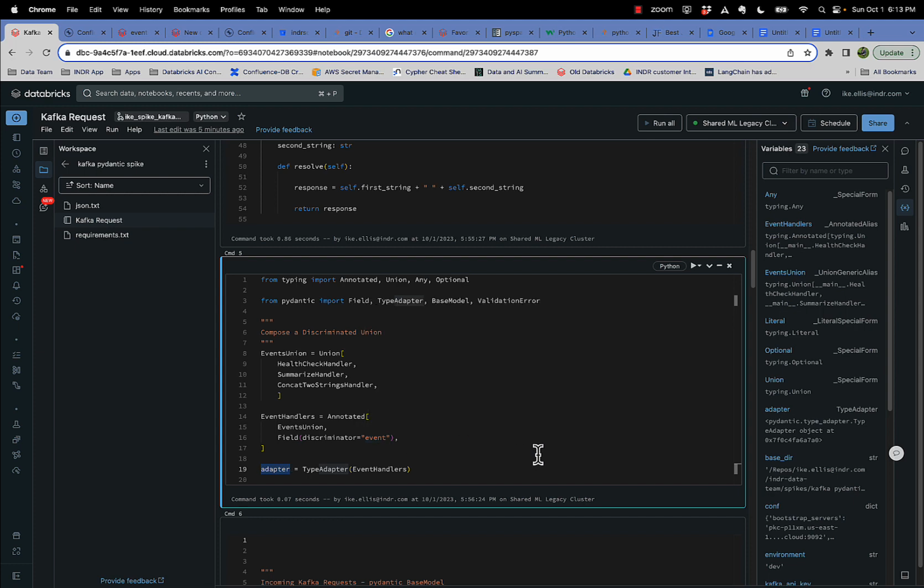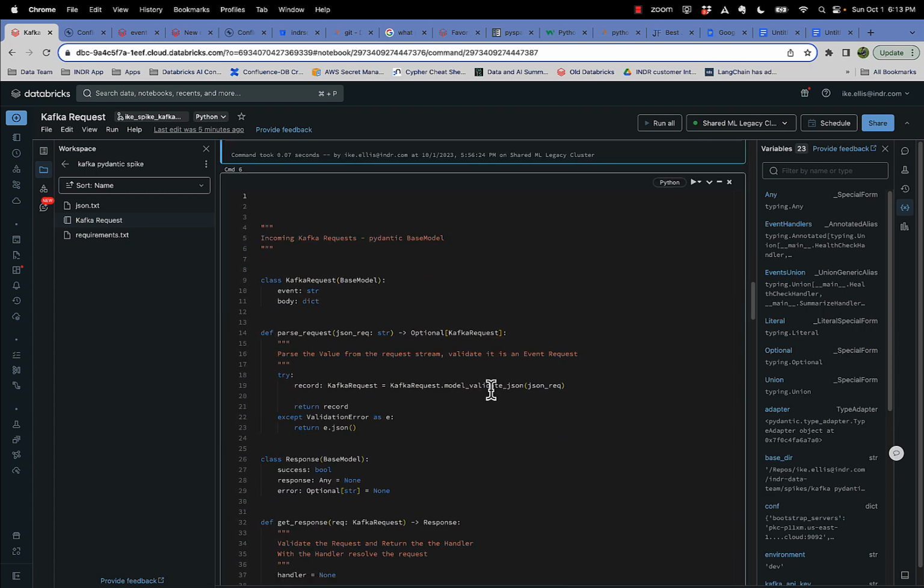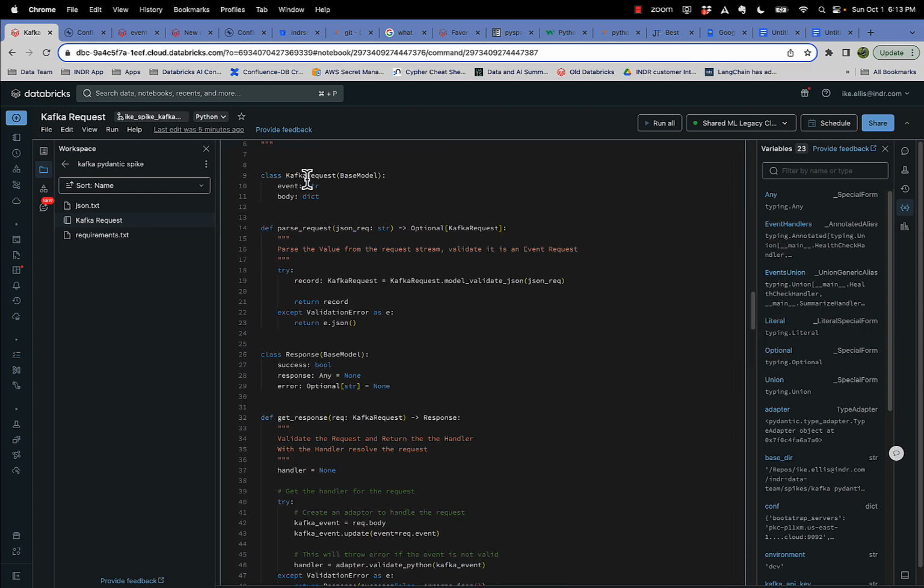So we've defined all this. Now that we've defined that, let's define what happens when we get a Kafka request. So we expect every Kafka request to have an event and a body. That body is going to have the definition for all the parameters later on. We're going to parse it. So we're going to define the parse request that takes a JSON and it returns a Kafka request. It says, hey, make sure that the JSON's valid and then return it. And if you can't, return the error.